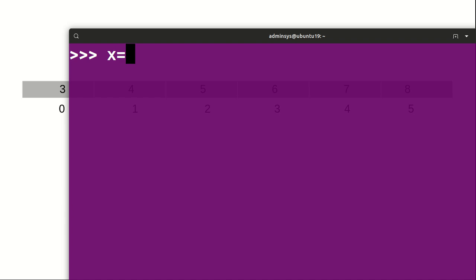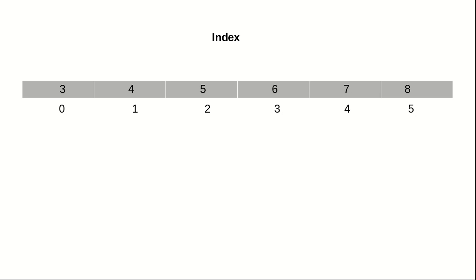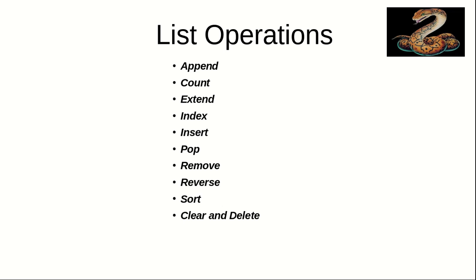Now let's look into example 3, 4, 5, 6, 7, 8. Now if I write x dot index of 7, so it returns 4 because the value 7 is at 4. That is, here you can see that the value 7 is situated at index 4. So that's how index method works. And next we have insert.